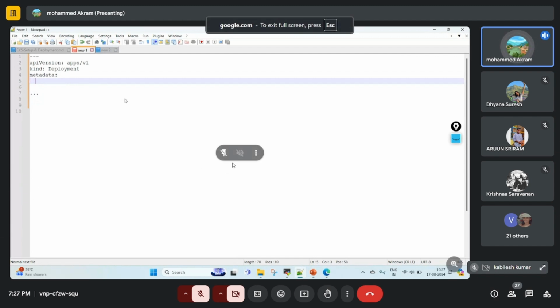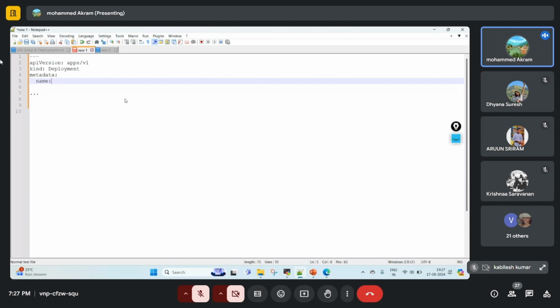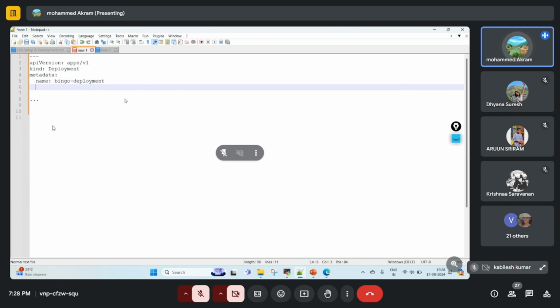Then you have to be very clear with the notation when you're writing this file. Just give the name. I'm using the bingo application, right? So I will give it the name bingo deployment. Then I will give the specifications. What specification do we require? Specification, just hit over here.